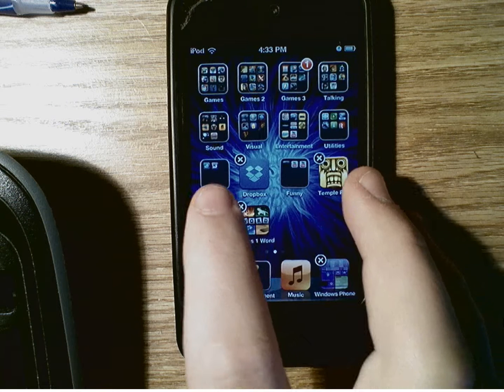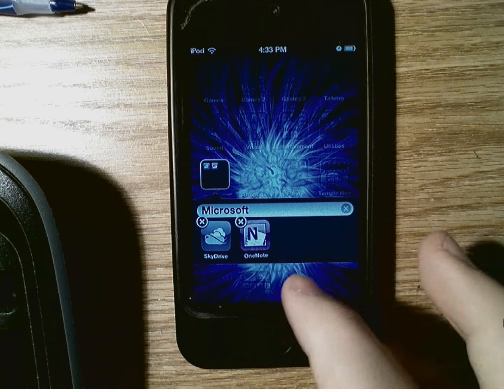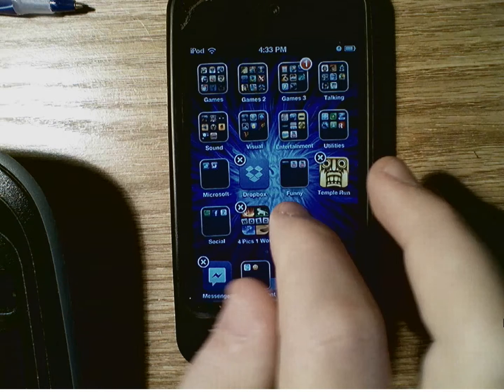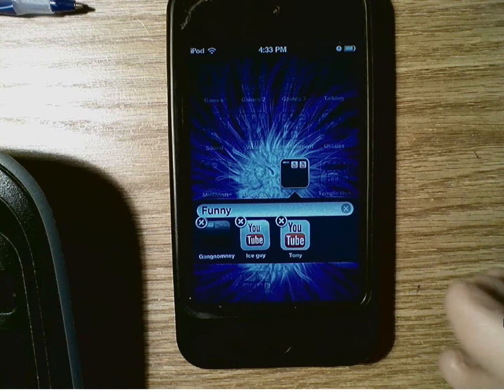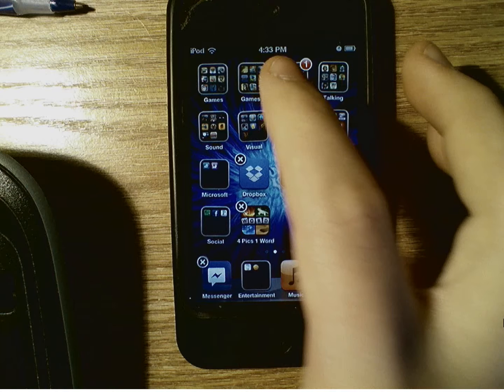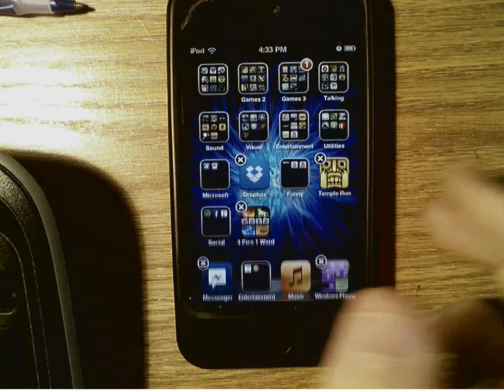Because you know, like up here, in the Microsoft one, I have SkyDrive and OneNote. Well, it probably didn't name itself much. And this one probably didn't name itself funny. I mean, it's literally just links to videos. This one probably didn't name itself games. You know, you see what I mean?